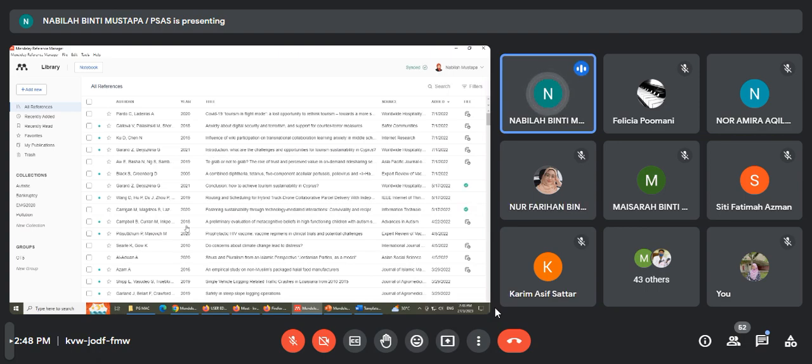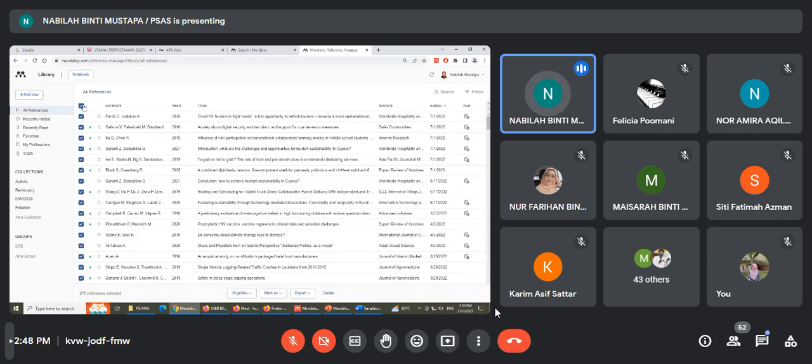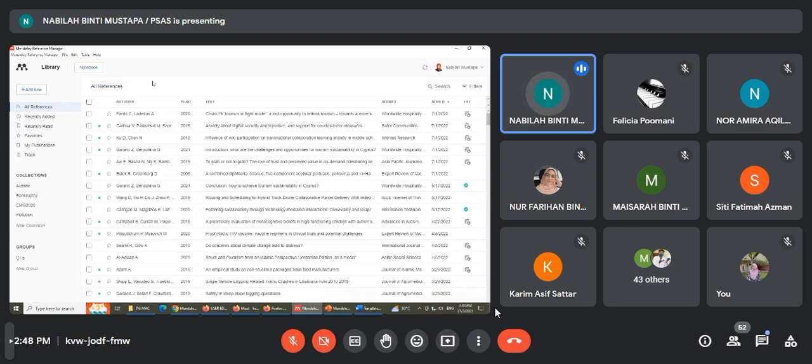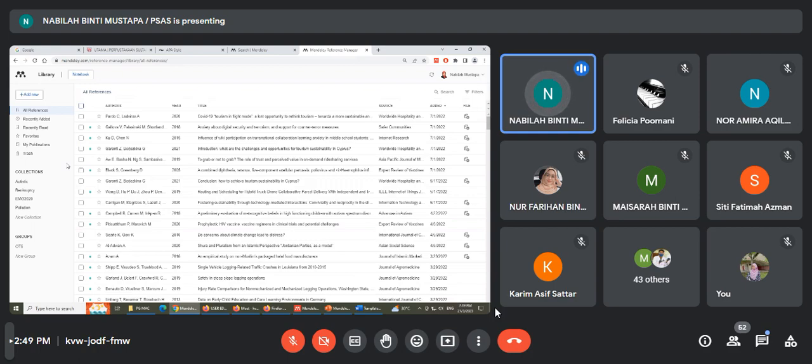Okay, you see here, the interface is the same. The number of references is also the same. You see here 275. Here is also 275. The only difference between the desktop version and the web version is that in the desktop version you can access it offline. For the Mendeley web, of course, you need internet access.